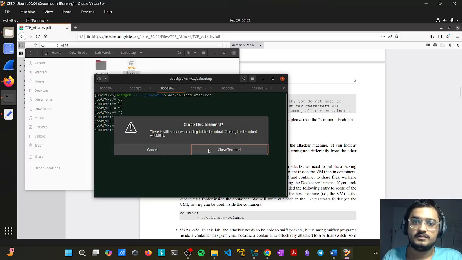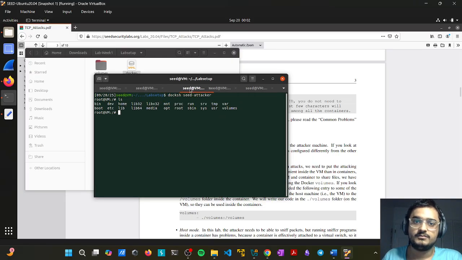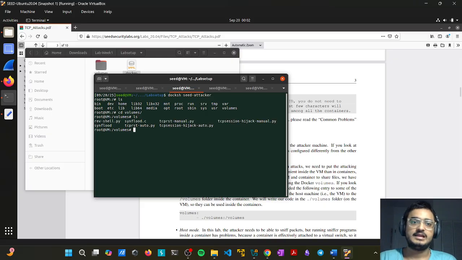So I close this terminal, and I move this to the third one because it's easy to remember. The first two are for setting up the Docker images. The third one is for the seed attacker. The fourth one is the user, and the fifth one is the victim. It's quite easy, and that's what I follow. So you see you've got the volumes folder, so you just go to volumes and ls.